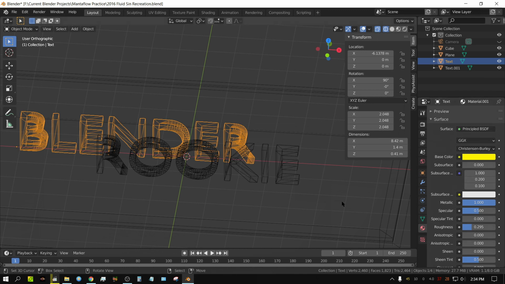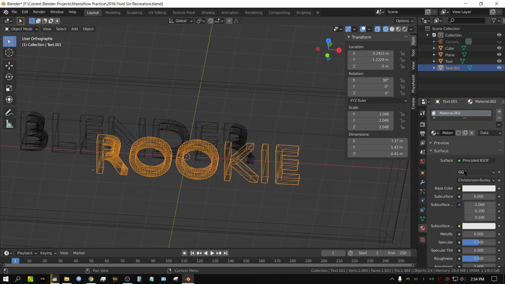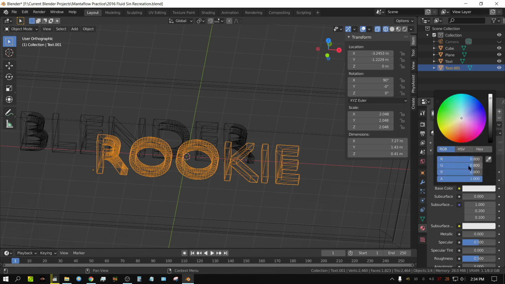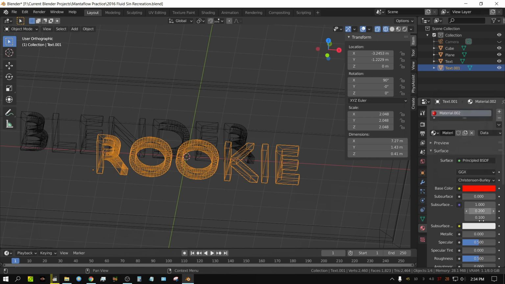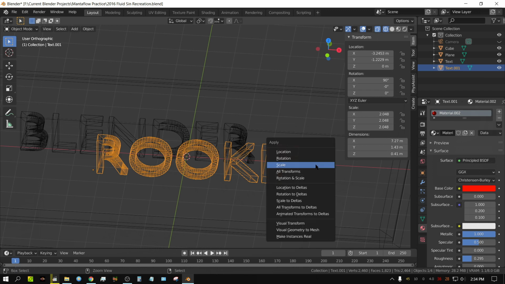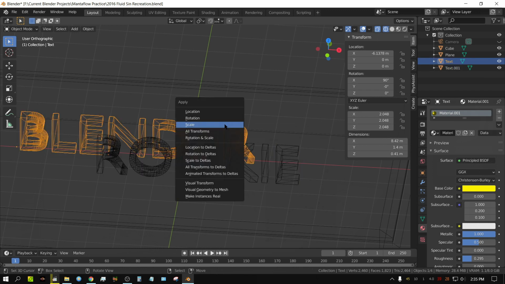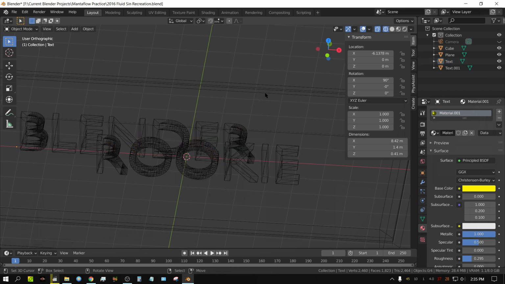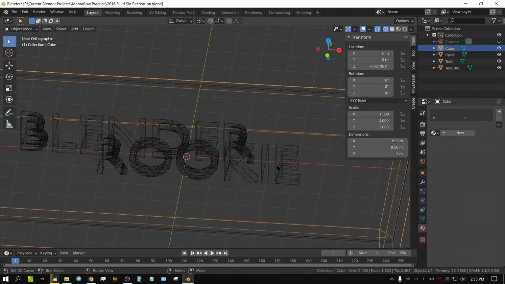Alright. Then go to this one. Make this one red. And set the roughness down to about 0.3. Close enough, same as the other one, I believe. And turn the metallic up. Alright. Now, these will be physics objects, so I do need to apply the scale. Control A, apply the scale. Control A, apply the scale. Let me see if this, can't remember if I applied, yeah, the scale's already applied on that.